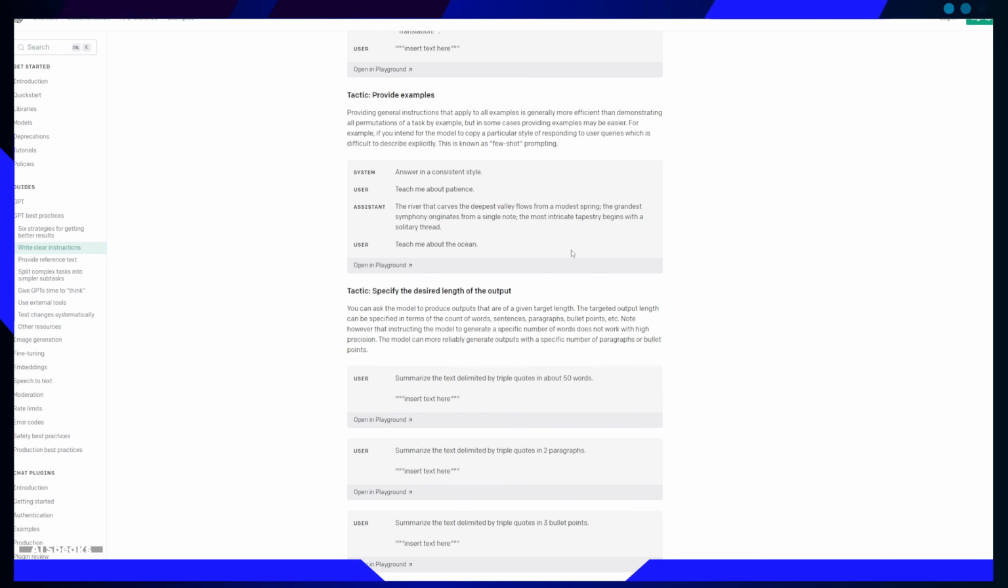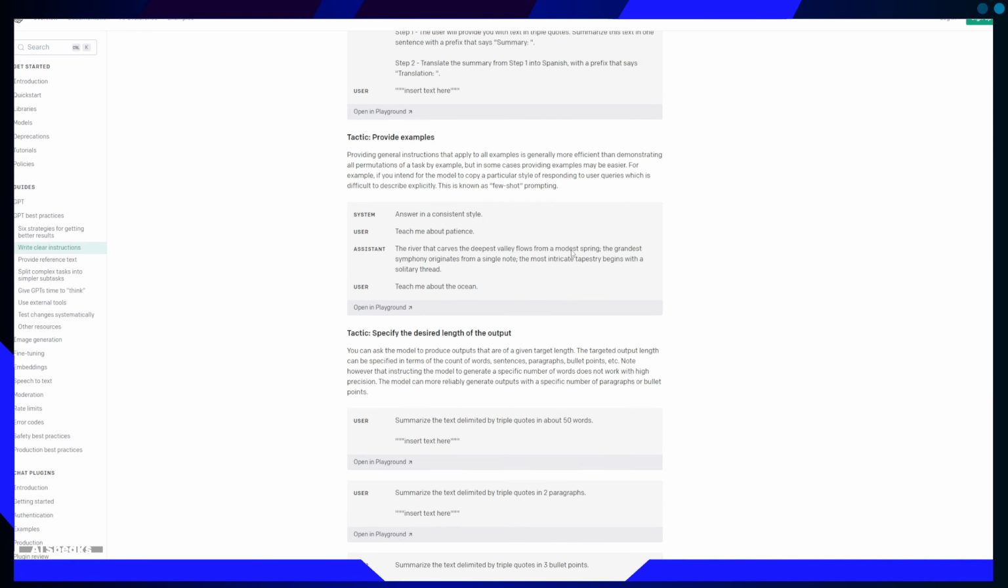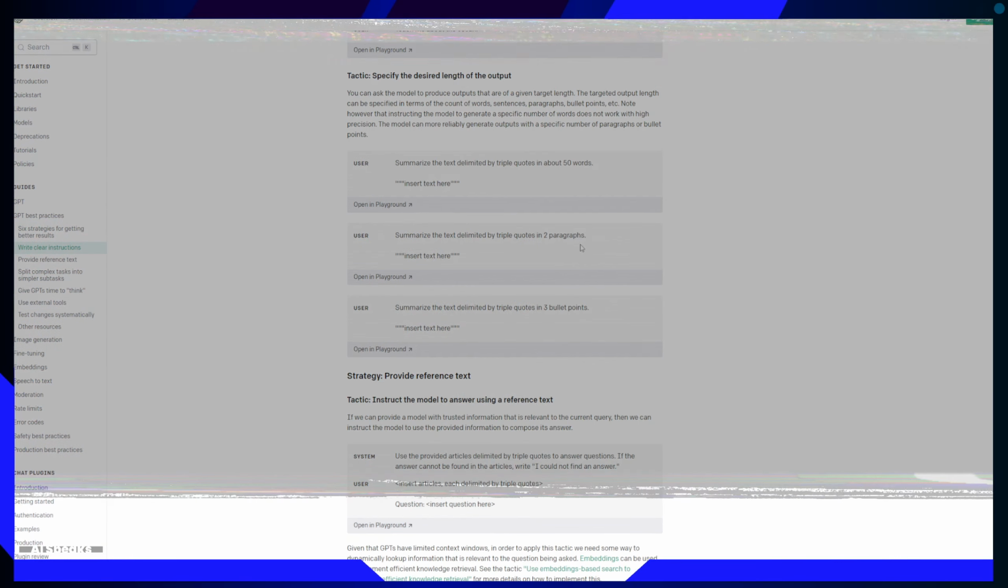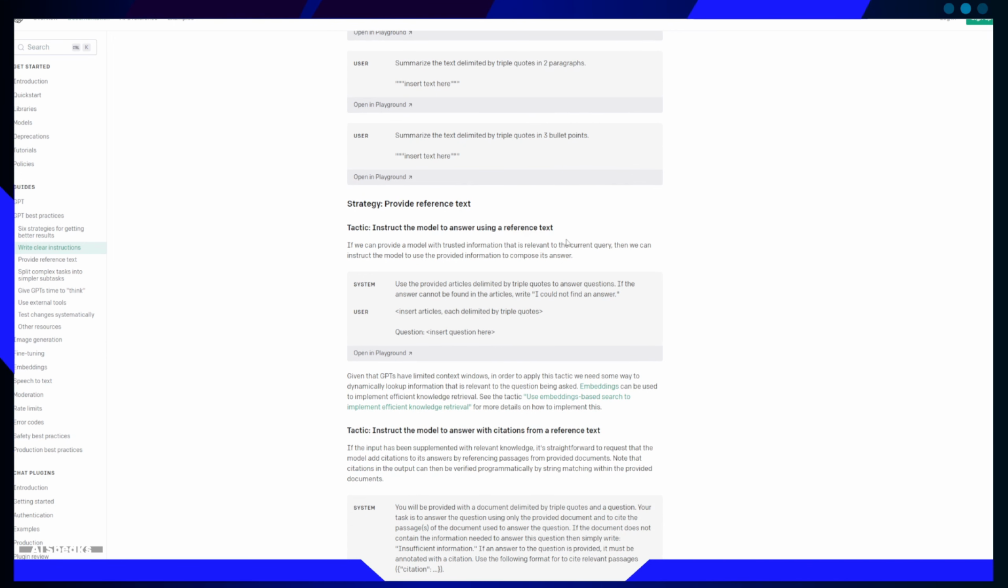User: summarize the text delimited by triple quotes in about 50 words. Insert text here. Summarize the text delimited by triple quotes in 2 paragraphs. Insert text here. Summarize the text delimited by triple quotes in 3 bullet points. Insert text here.